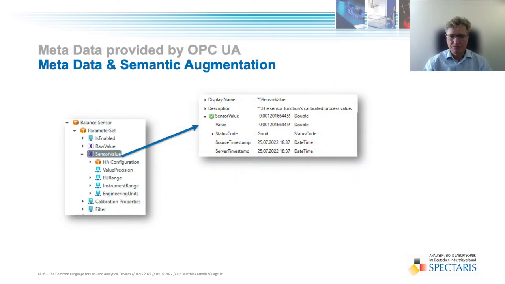Having introduced you to the first main principle of LADS, which enables broad horizontal integration of different types of devices, we now move to the second main principle, which enables vertical deep understanding of devices and their information: metadata and semantic augmentation. Let's start with metadata as provided by standard OPC UA patterns, using the example of a simple process value.